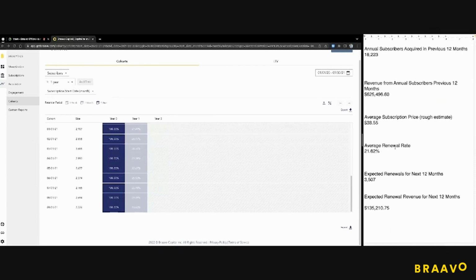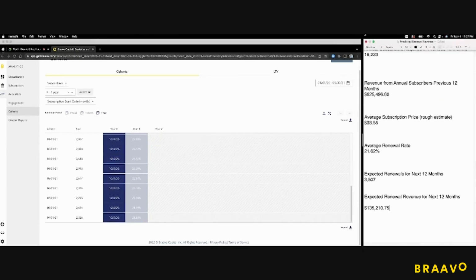I always find that to be really interesting, to see what kind of value is locked into the cohort of annual subscribers that you have. And some companies even think of this value, this expected renewal revenue, as an asset that they can utilize. So I always find that to be really interesting.